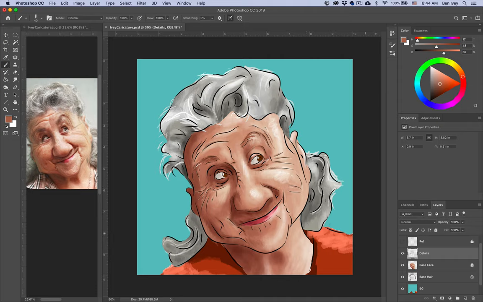And with that, now we can call it finished. Last thing I'll do is just add my signature to the end of it. Let's make it a good 100% opacity.